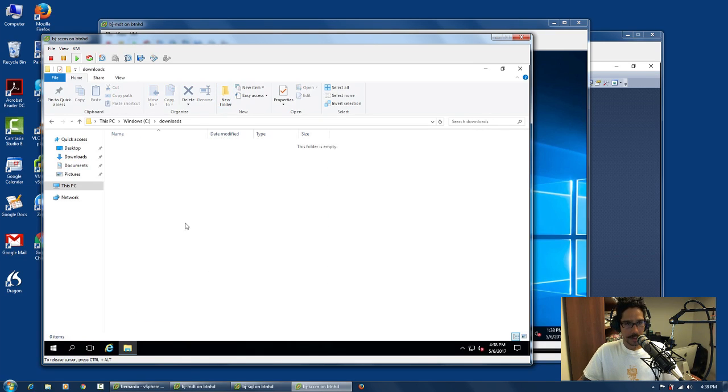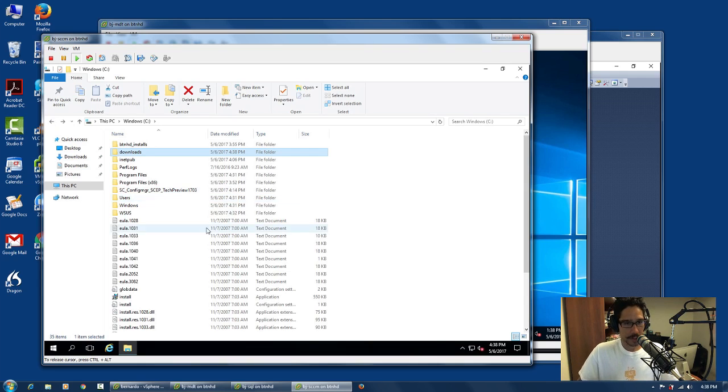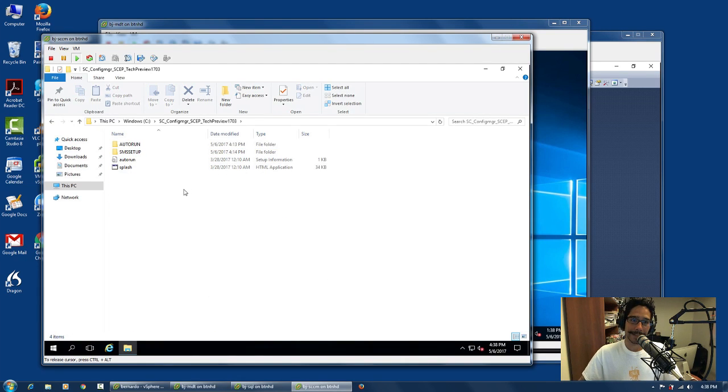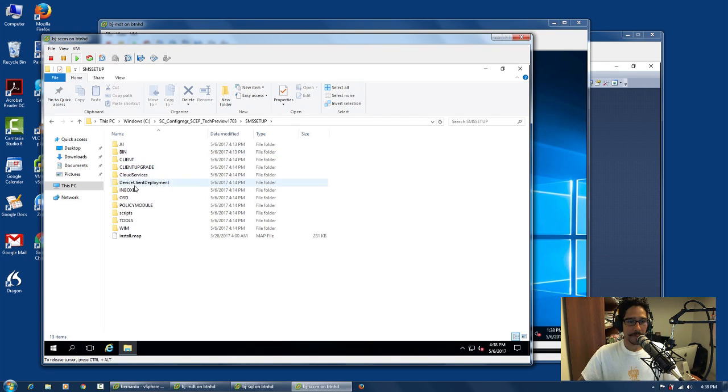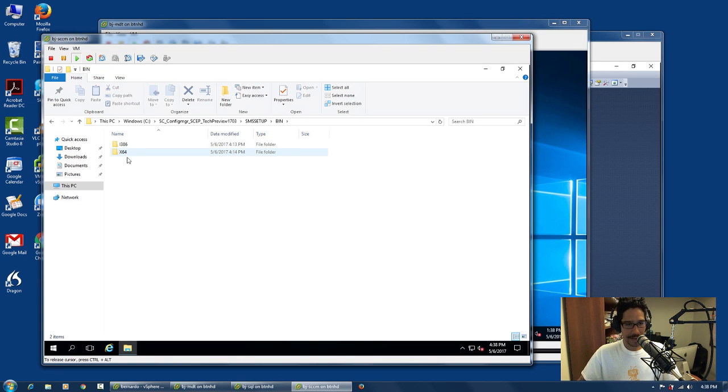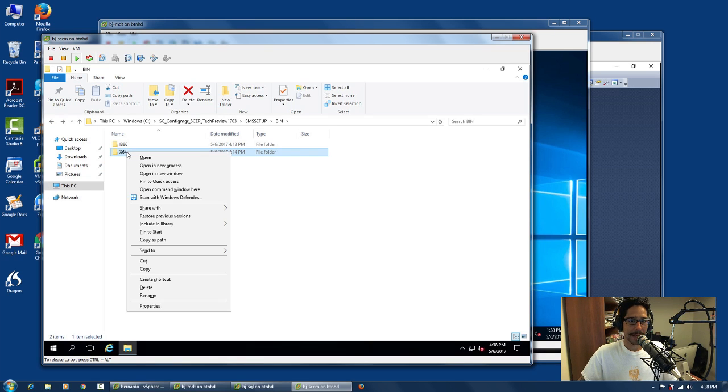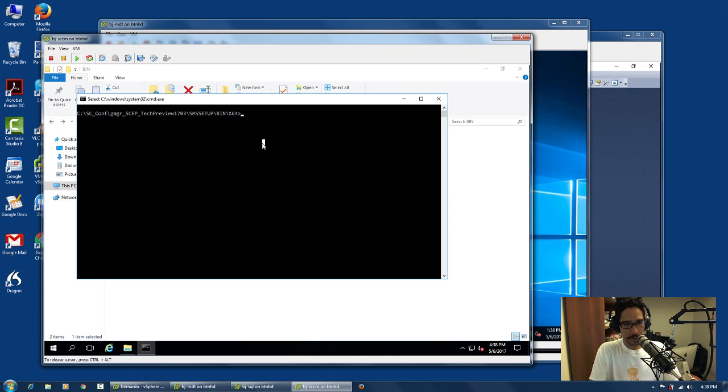Okay, awesome. Now from here, what you want to do is go wherever you extracted that SCCM stuff, go into the SMS setup, and within there, go to bin. Within bin, go into the x64. Actually, let's go back, because what I want to do is hold the shift key, right click, and open a command window here. Got it? So within here, you want to do setup DL, setup DL download.exe, which downloads the prerequisites for the configuration manager beforehand.